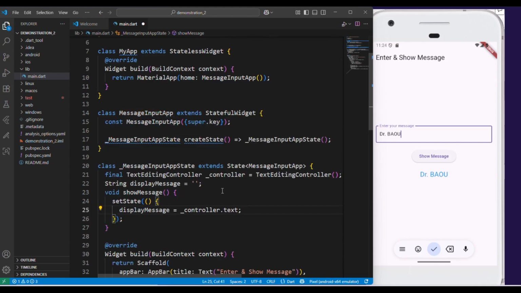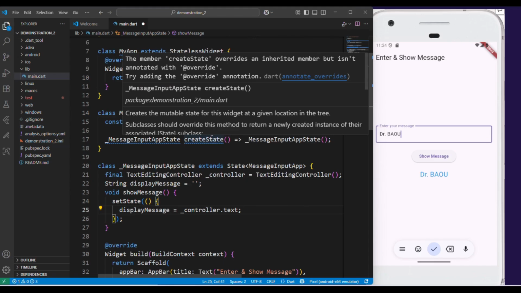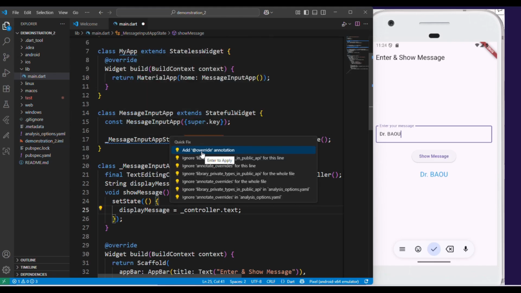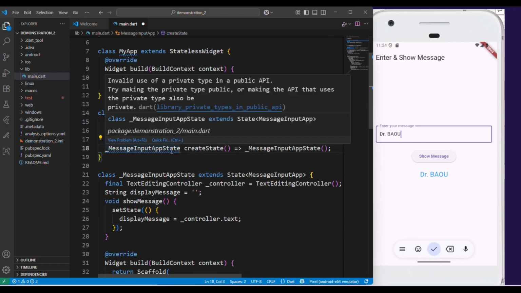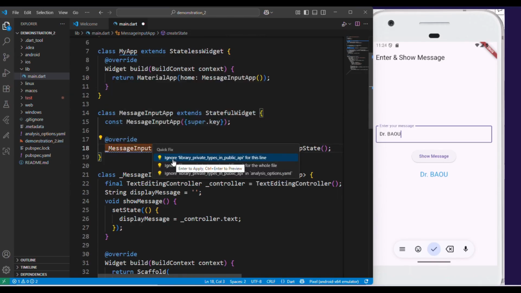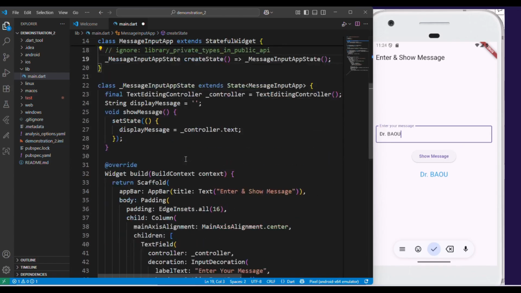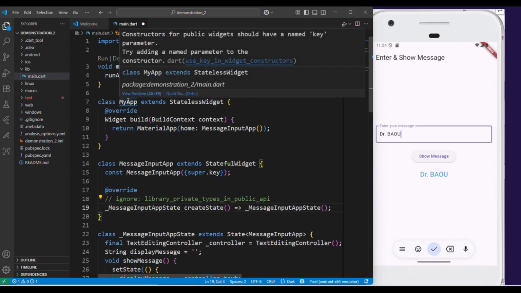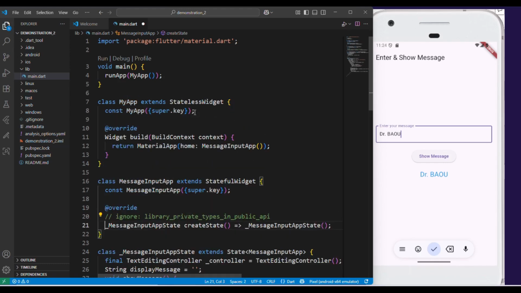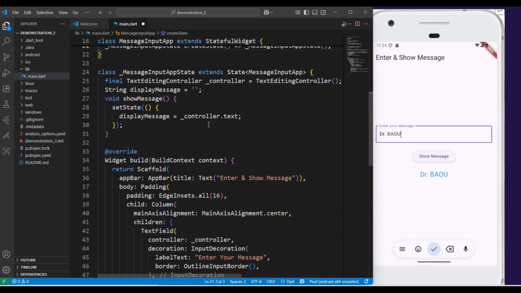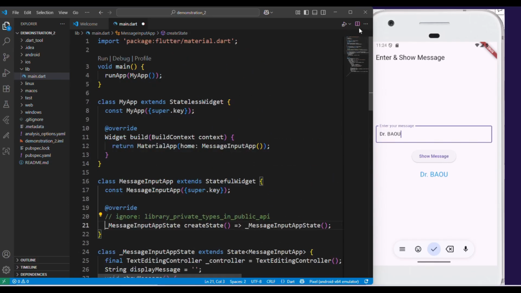So it automatically defines the constructor for you, and when you move your mouse pointer over createState inside quick fix, it says add override annotation. So click on that. Now it automatically adds override, and when you click on these it says ignore library private types in public API for these lines. So click on that. Now that is also gone. Now our code is ready. Here again you can quick fix by writing a constructor using add key to constructor. Now there are no suggestions or errors in this code, so I am making this full screen.